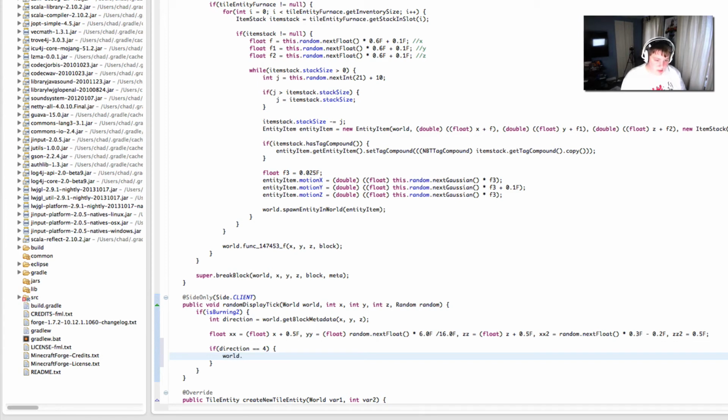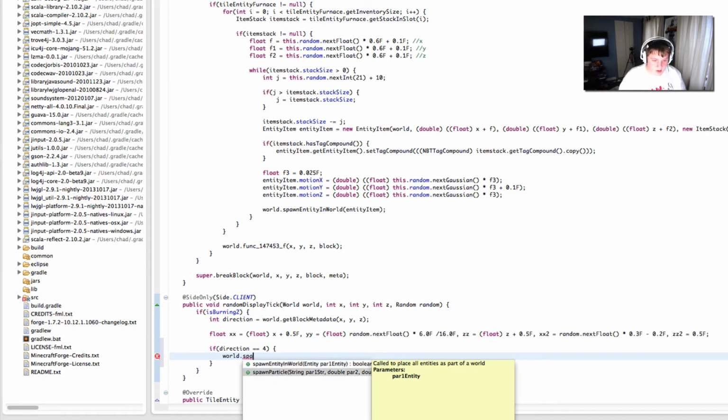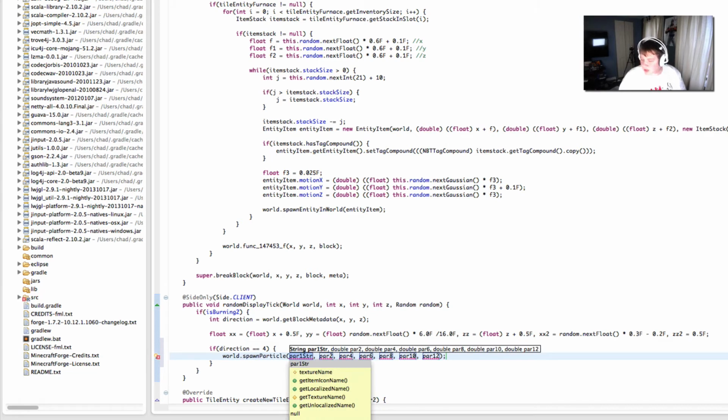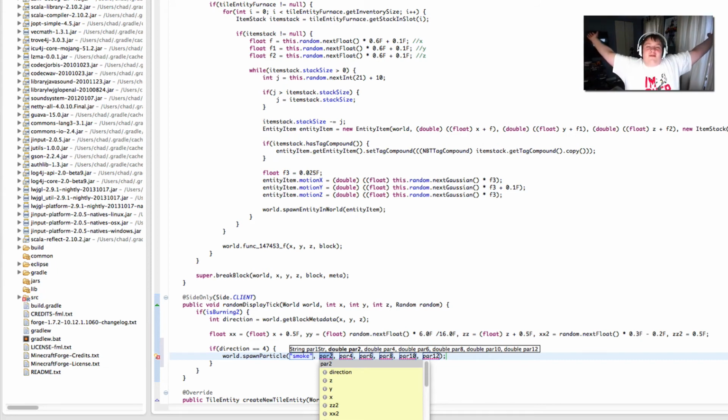then world.spawnParticle. We need to give it the name of the particle. In this case, we want smoke. More casting and stuff. It wants doubles, not floats. You can say, well, why did we make them floats in the first place? Well, just do it, okay? Just do it.